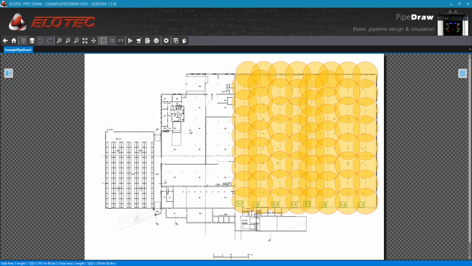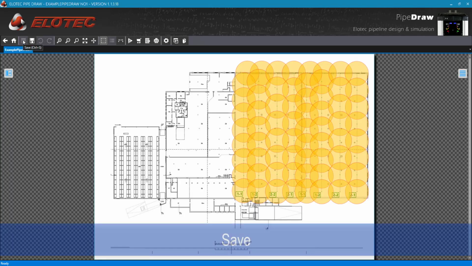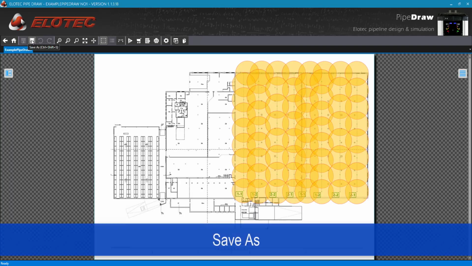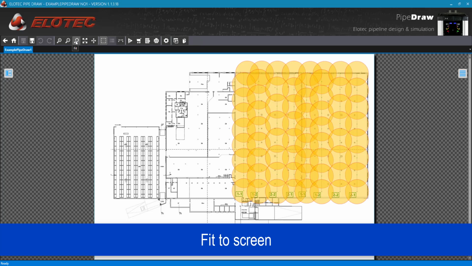Now let's look at the menus. From left to right. Step backwards. Home is the start page. Click the link to go back to the drawing. Save. Save as. Undo. Redo. Zoom in. Zoom out. Fit the drawing to the screen.